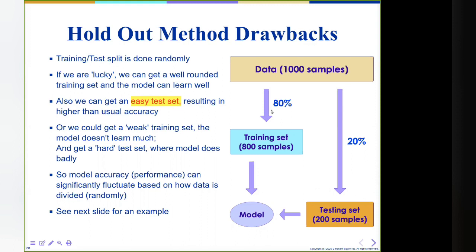Because we are doing random, right? But if you're not lucky, sometimes when you select the test and training data, your training data may not be all that representative, so your model doesn't really learn well. On the other hand, you can probably get a hard test set. It's kind of like an exam. Imagine your sample questions are kind of weak, so you're not learning much, but your test is very hard. Of course you're going to falter, just by the randomness of the whole thing.